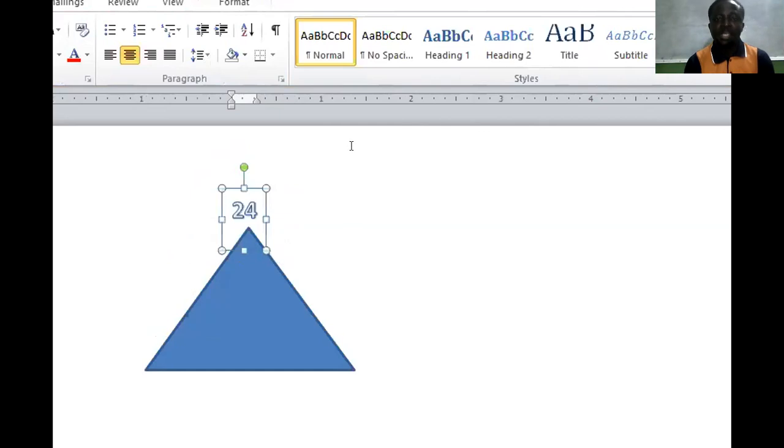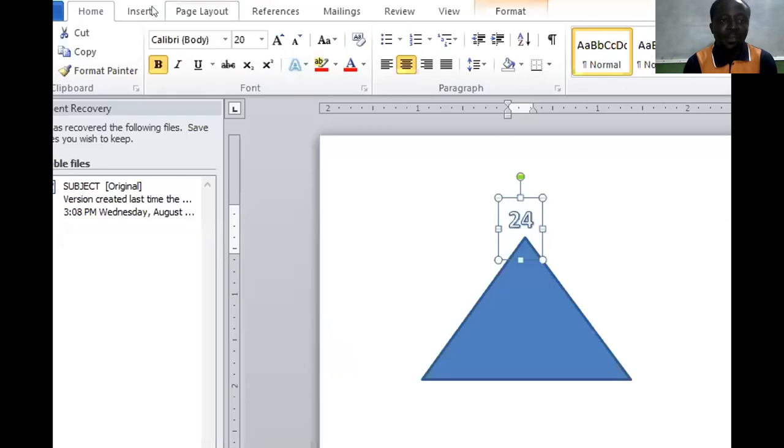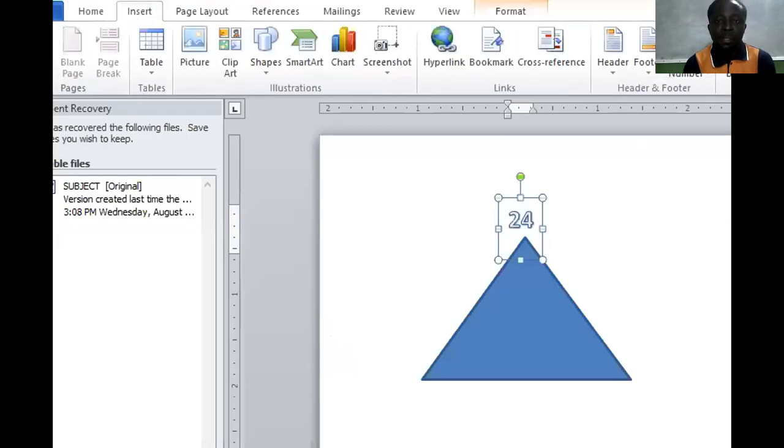Now let us create another text box so that we can show 8 times 3 will give us 24. So let's come over to the text box. Again, come to insert. Yes.